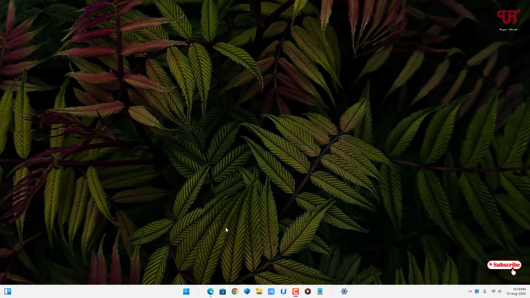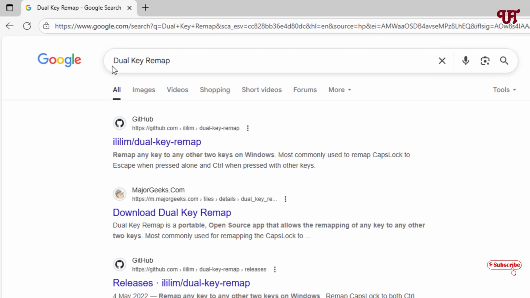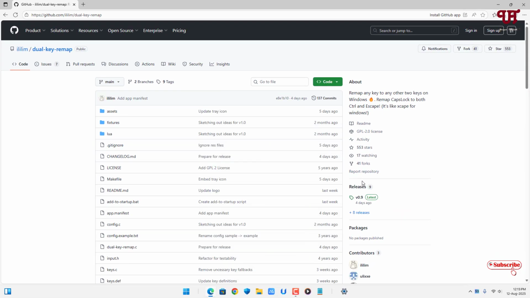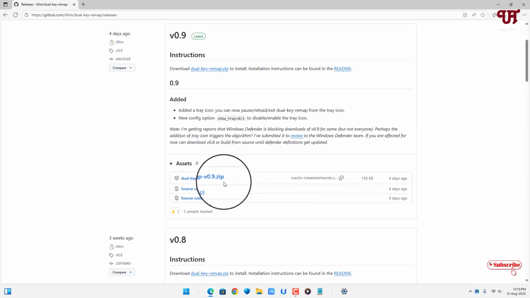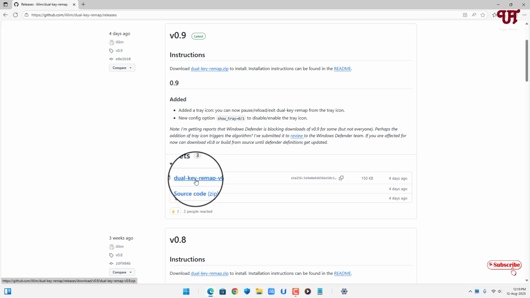So firstly, just open any web browser and Google search for one application named Dual Key Remap. On the first result you'll see its developer website. Just click on it. Now on the right side you will see Releases. Just click on it. Now here you will see DualKeyRemap.zip. So you need to download this file.